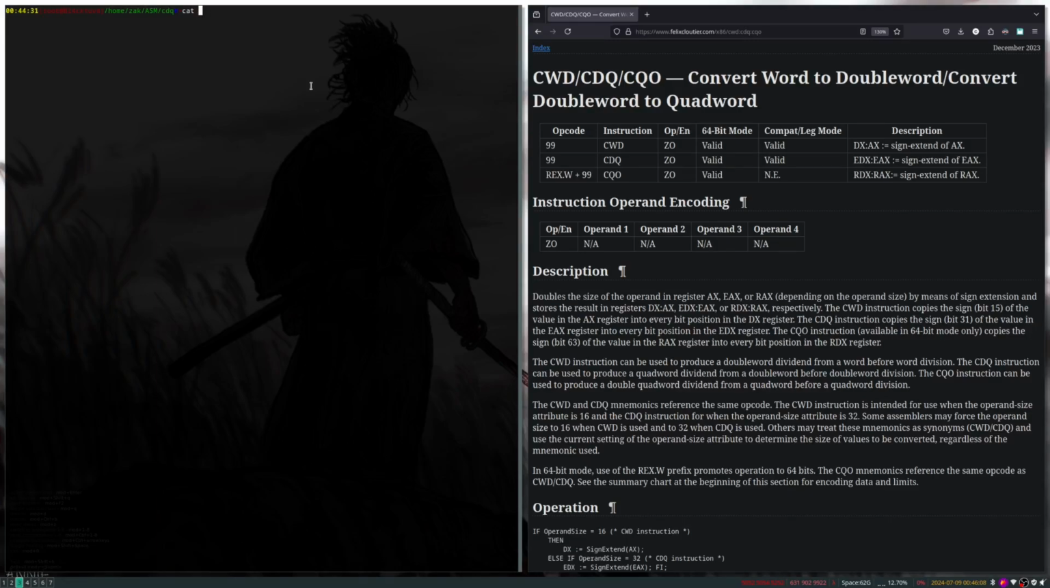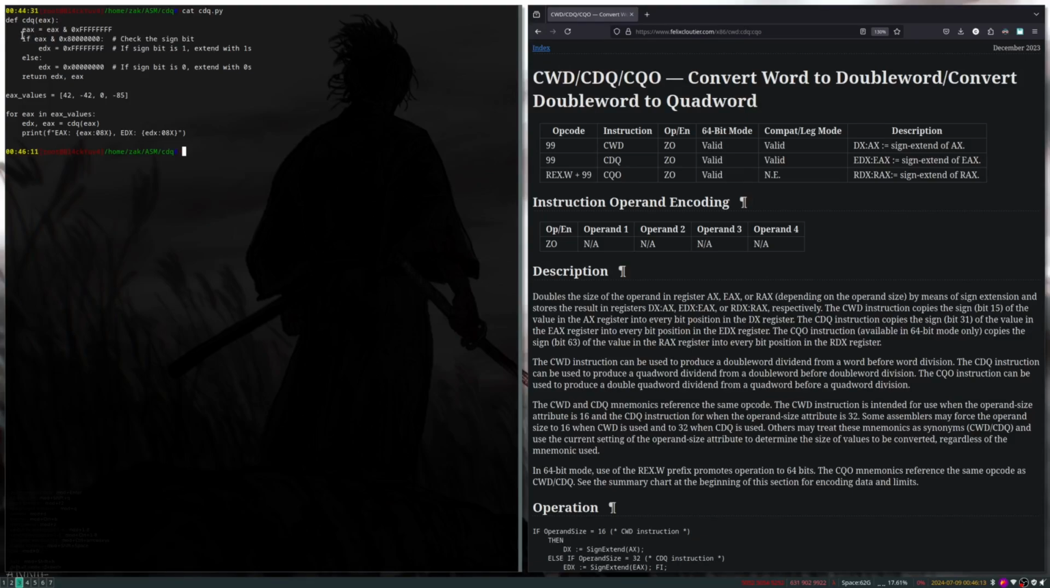So I have a Python equivalent for this instruction. CDQ is like you give it a value, in this case just EAX, and we'll check if it's signed, it will give EDX -1. Otherwise, EDX will be 0. That's it. If we just run this example code in Python, you can see here.